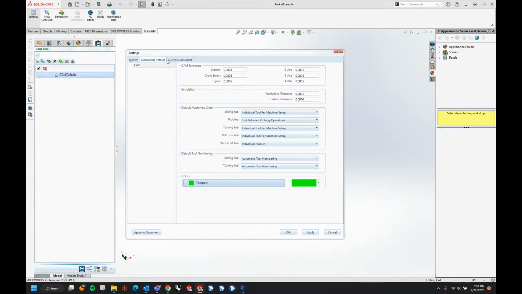And then you have your current document and document defaults. Now these are going to be your tolerances. We're typically going to 1/10 of a thou for 2-axis milling, 3-axis 5/10. You have your simulation tolerances and your default machining order.